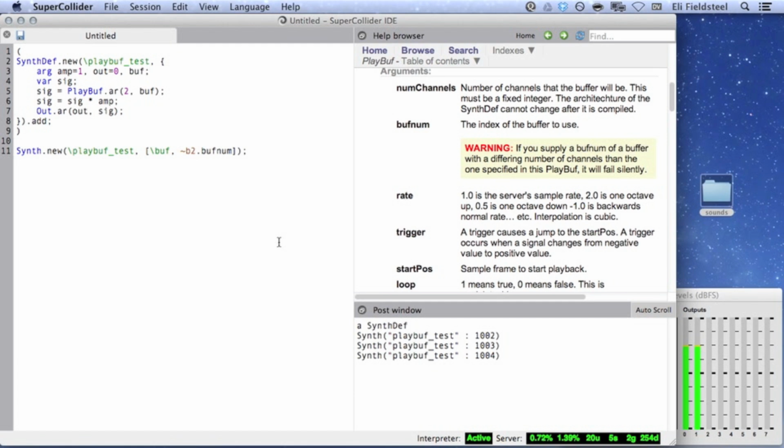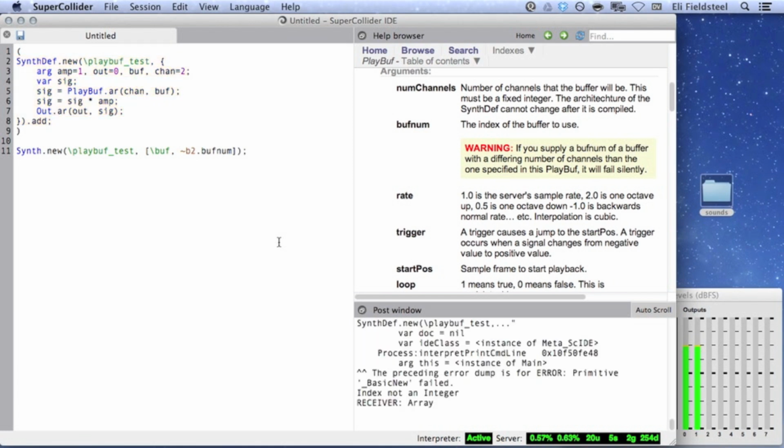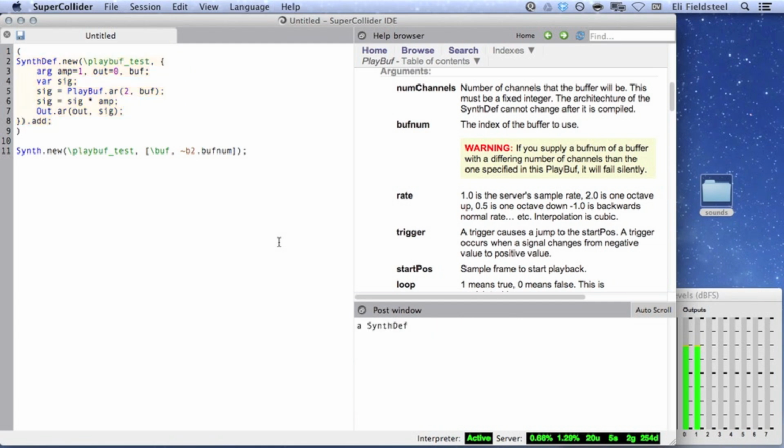On the other hand, it's not possible to declare an argument for the number of channels, as we can see from this error message. Now the reason for this is that the number of audio channels in a synth can't change dynamically, and instead has to be a fixed known quantity when the synth is compiled, so the numChannels argument can't be modulated.